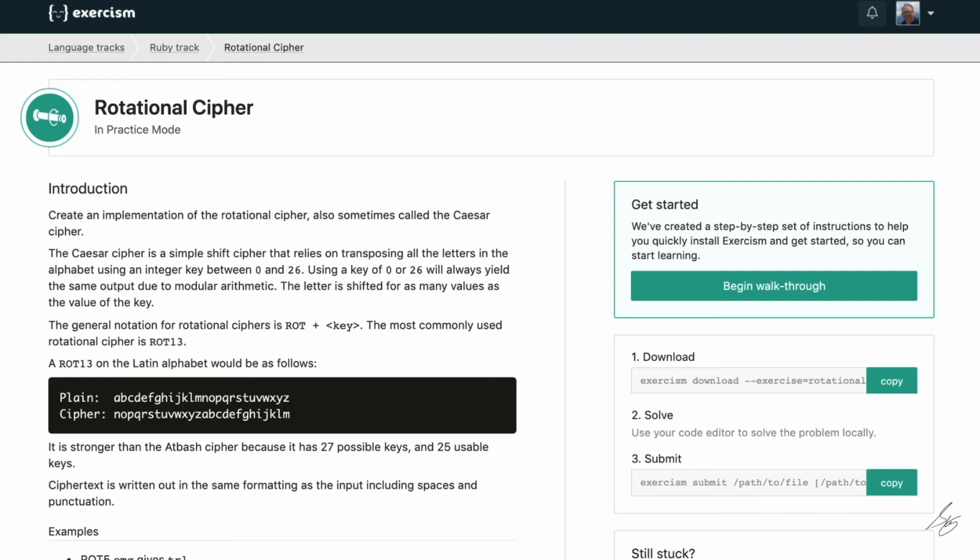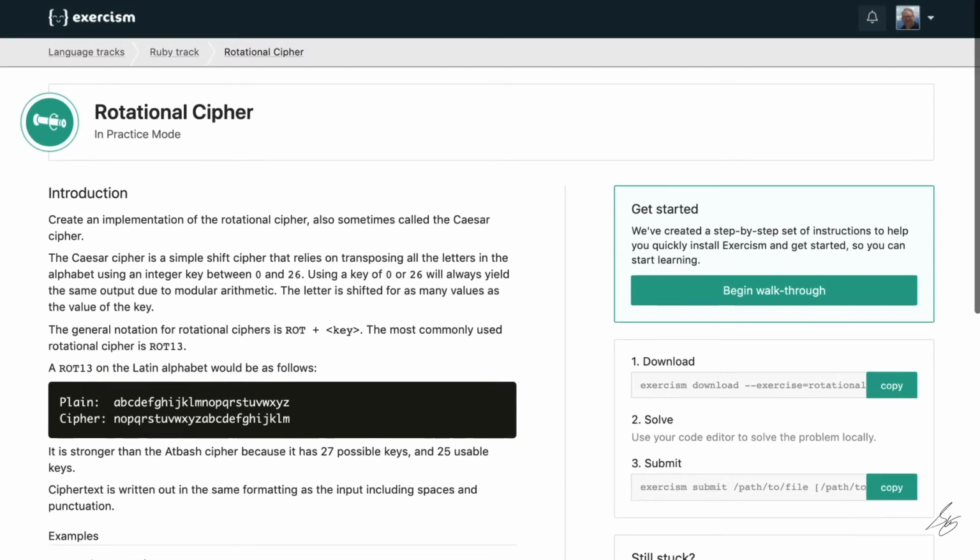In this video, I'll be working through the rotational cipher exercise from the exercism.io Ruby track. So the rotational cipher, that's another name for the Caesar cipher. It's a simple shift cipher where you have an integer from 0 to 26, and you simply rotate each letter that many places in the alphabet.